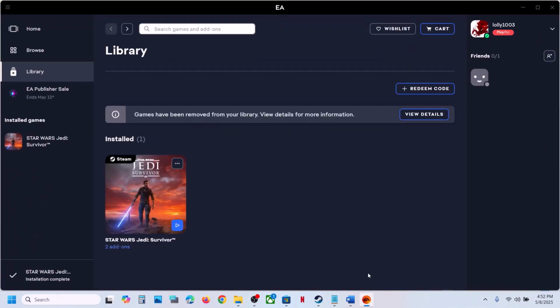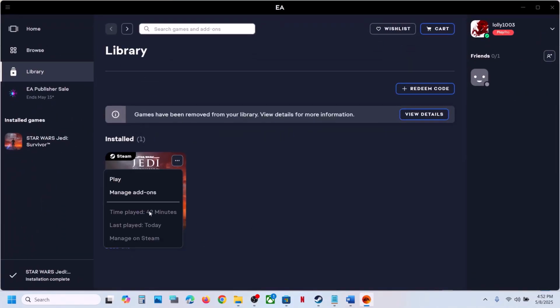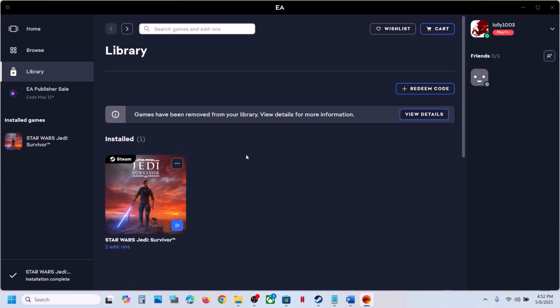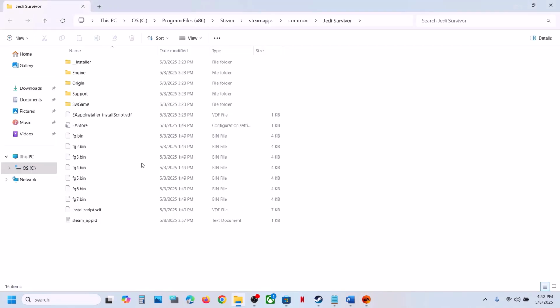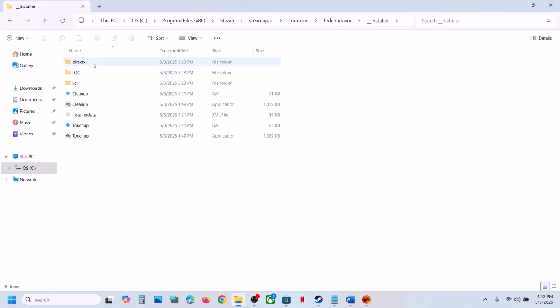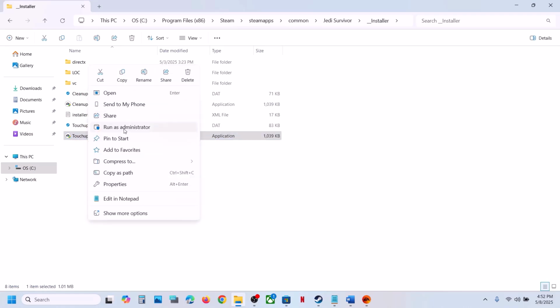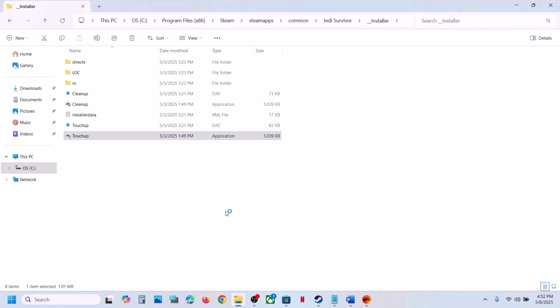If you have the game on EA app, you can click on these three dots, manage game, and then you can click on the folder icon and then go to the game installation folder. Now once you go to the game installation folder, open the installer folder, and over here you can see touch up, make a right click and then click on run as administrator, click on yes to allow.